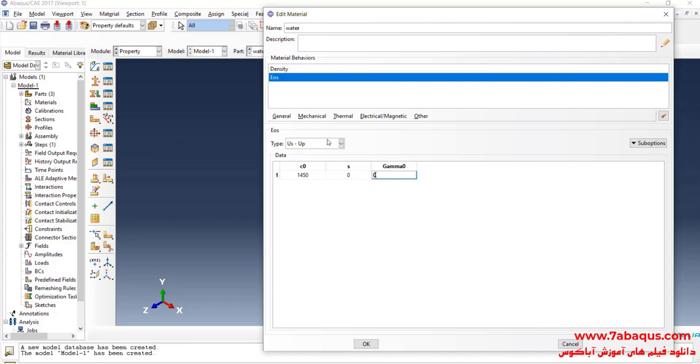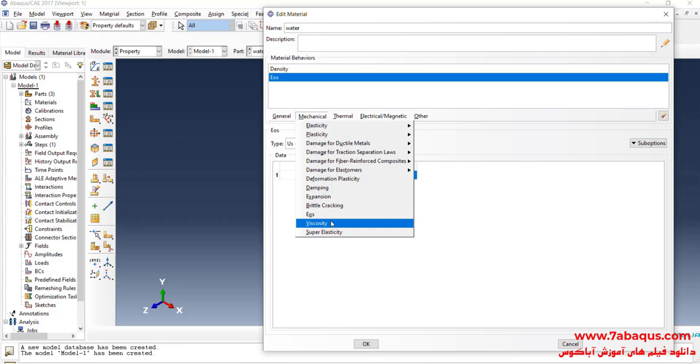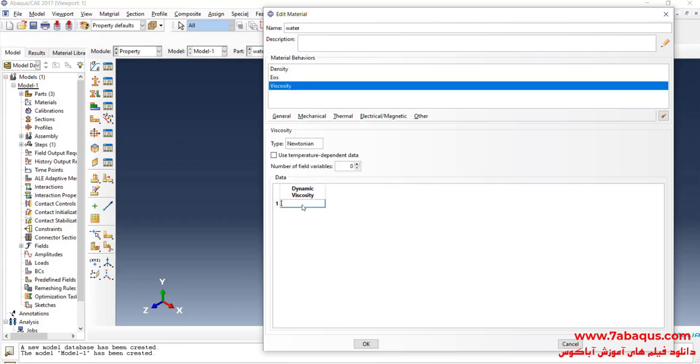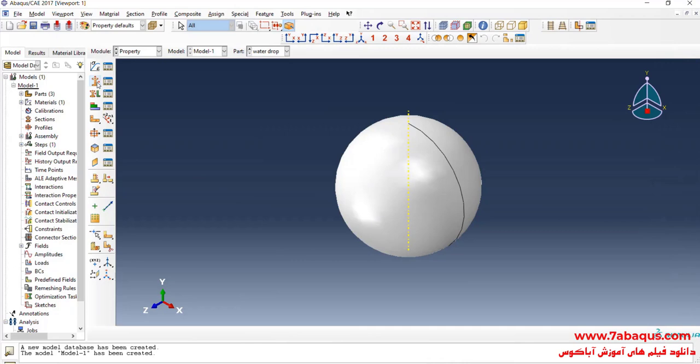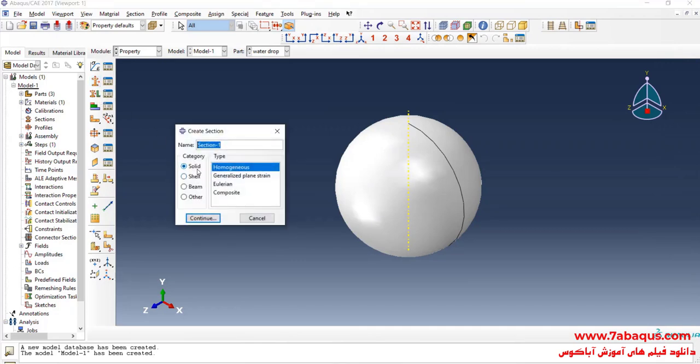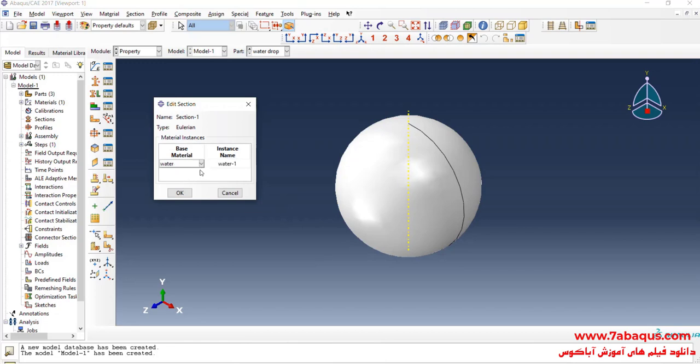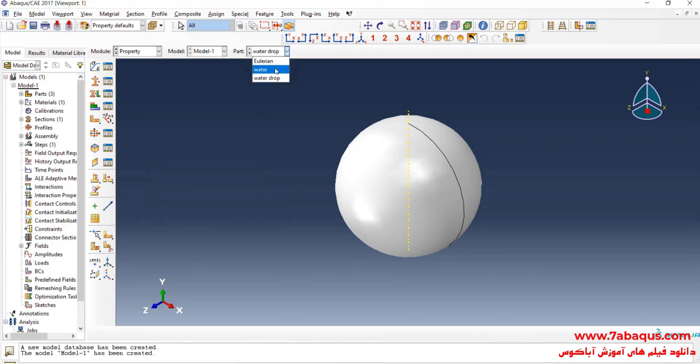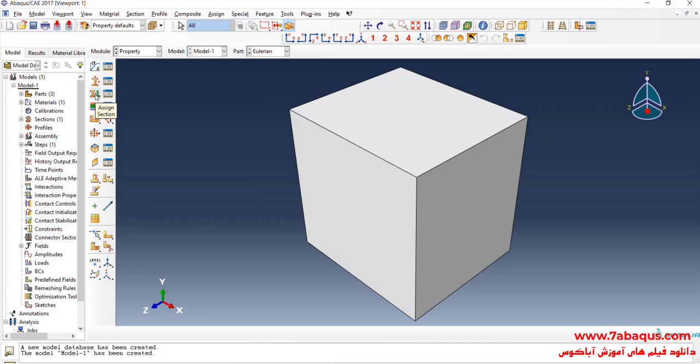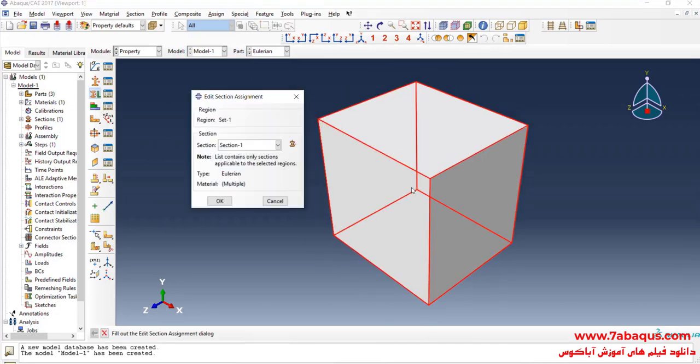In the next step, I will enter Mechanical menu and select Viscosity. The dynamic viscosity of water is equal to 0.001 Pascal second. I will click on Create section. Here select Solid and Eulerian, continue. Select the water material and OK. I will click on Assign section. As you observe, the Eulerian part was selected automatically. I will click on OK.